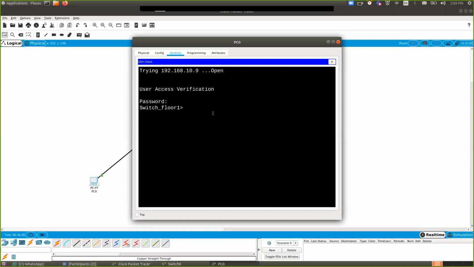Okay? So when we type enable, we have to put in the enable password also, Cisco. You can see, so we can configure this switch from our computers. Is that okay? Yeah. Fine.